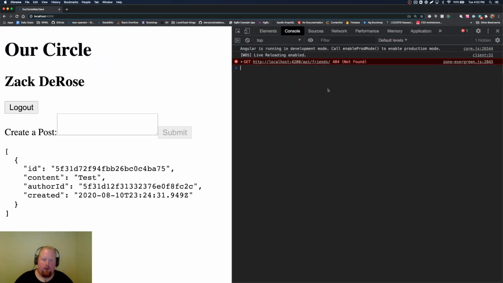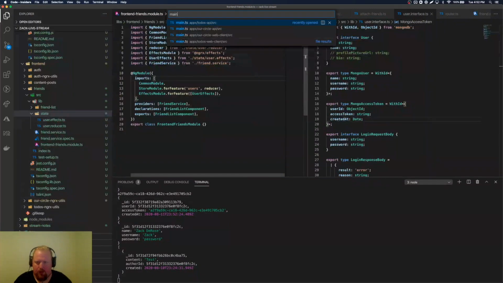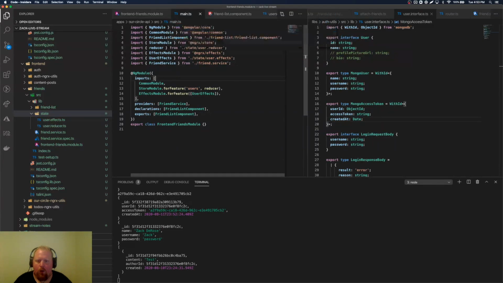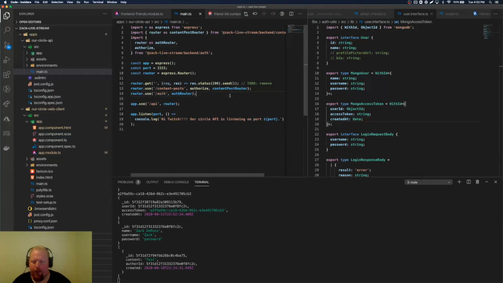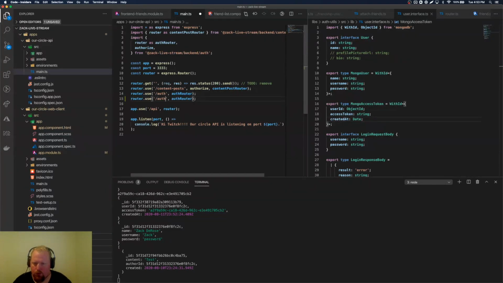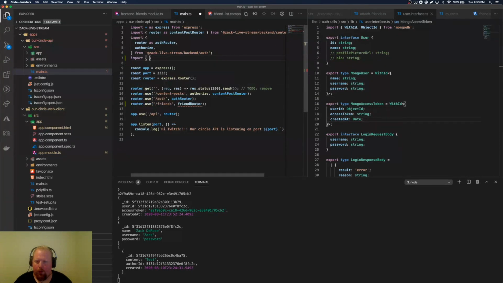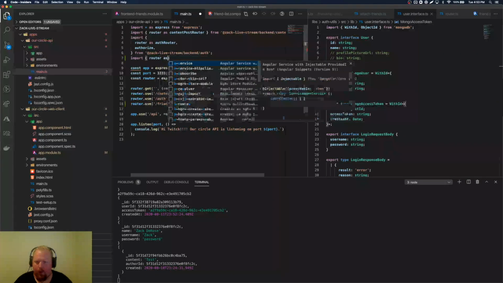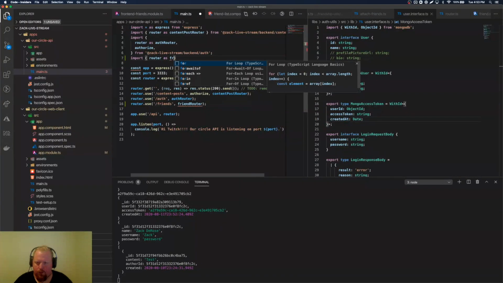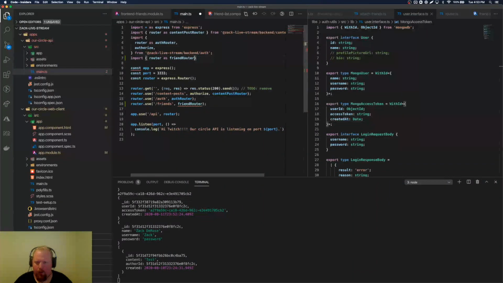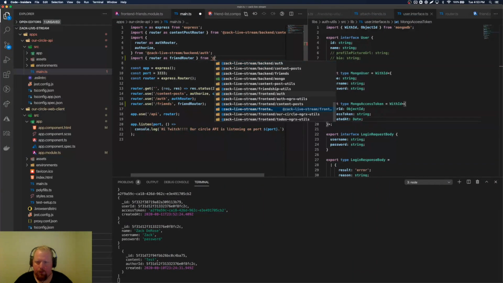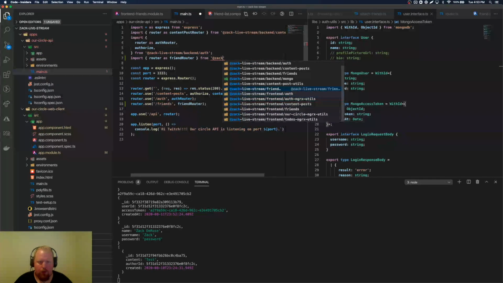Oh, API friends is not found. That makes sense. I think I just didn't add it to the main for here. Yeah. So we're going to router use friends. Put in our friend router. Import router as friend router from Zach stream backend friends.